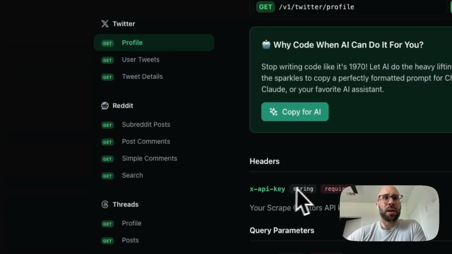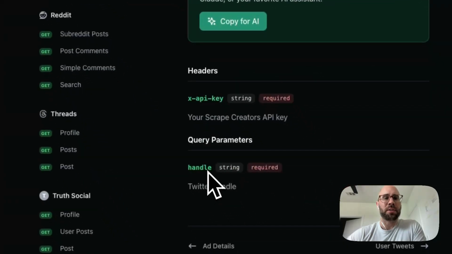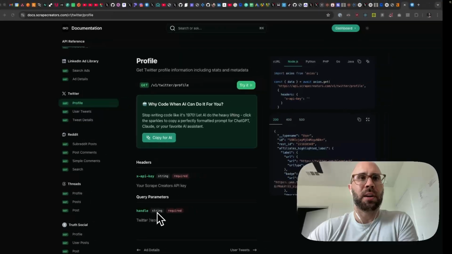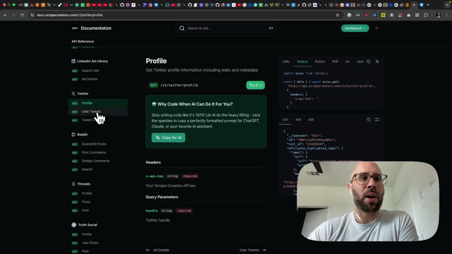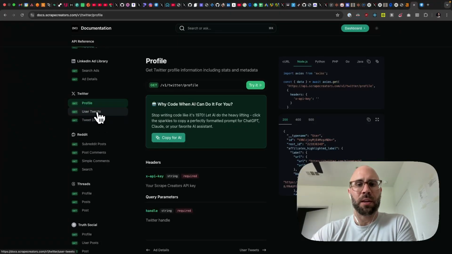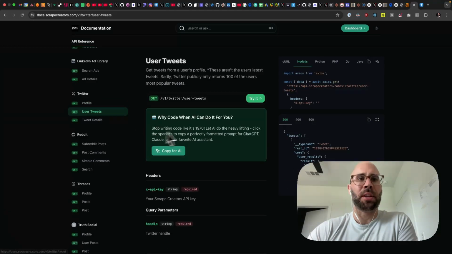You just need an XAPI key, which you can get by going to app.scrapecreators.com. And then you just enter in the handle or someone's username. I call it handle, but this is like this right here. So Elon Musk, that would be his handle. And we can get the profile, so basic things like their biography, follower count, following, website that they have on there. Then we can also get their tweets.